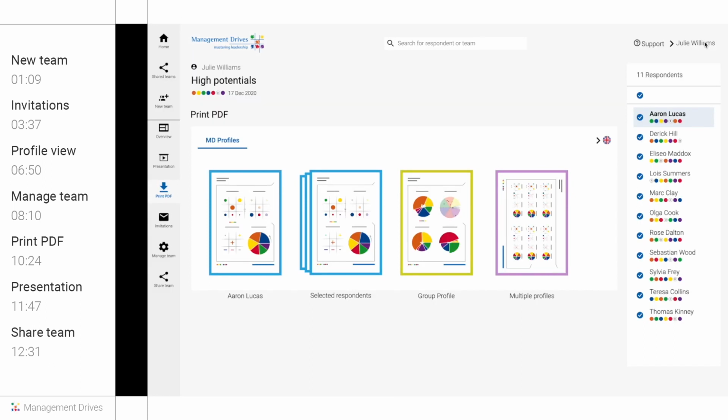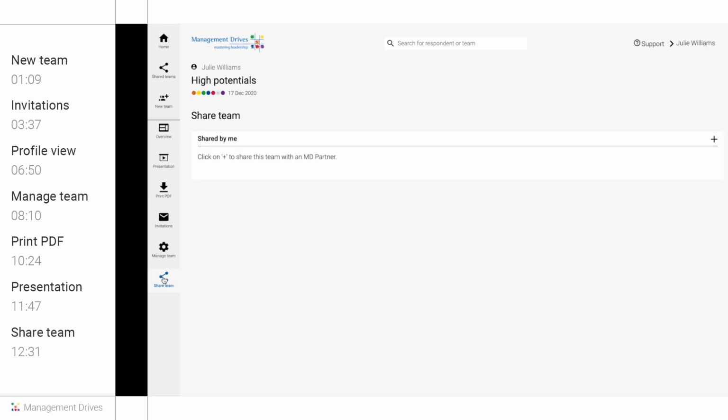As a team owner, you can share a team with another user within the MD system once you have opened the team. The MD profiles, team scan, and any feedback become accessible to the user you share the team with. The user will be able to see the information for which he is authorized.